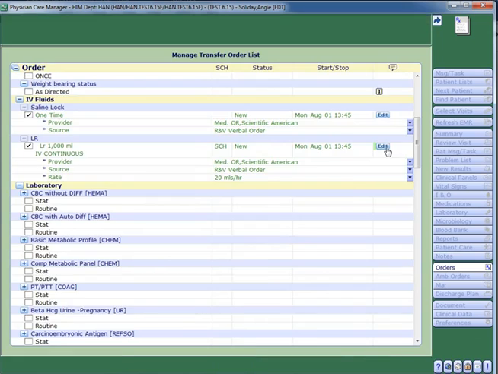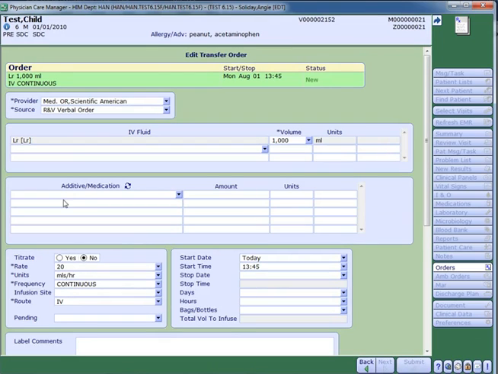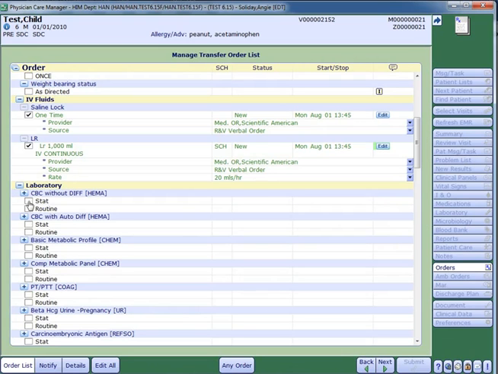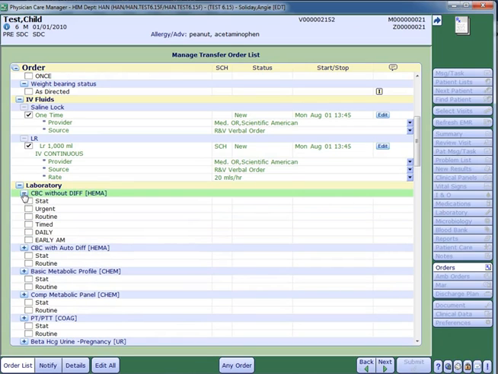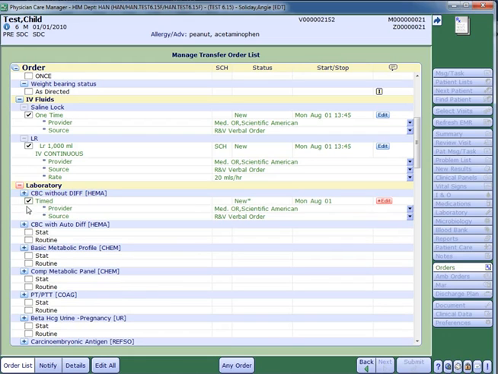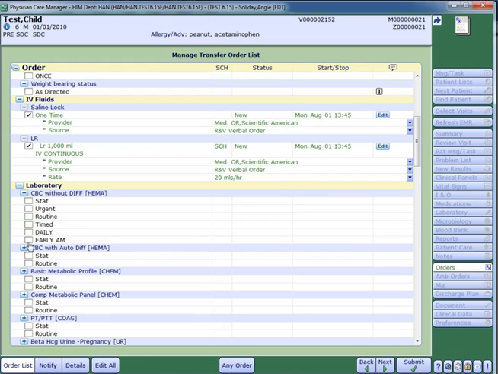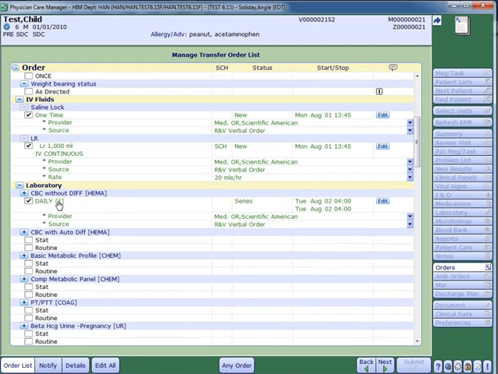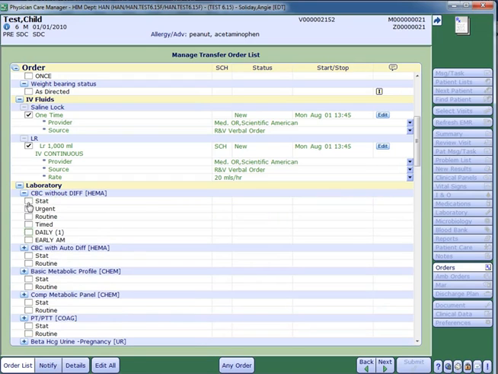Also note that if I need to make any adjustments, I can do so by clicking into an order. I can get in and change rate or frequency. The most common strings are available to me on the front end. However, I can use the plus sign to expand and get to additional order choices. So for instance, if I needed something for a specific time, I could do that. Or if I needed something daily for a couple of days, I could do that and define the number of days.